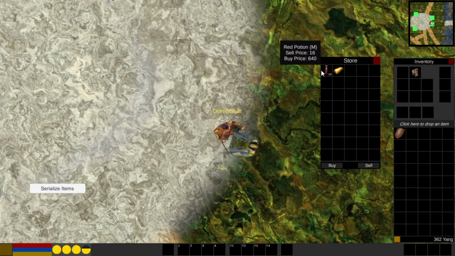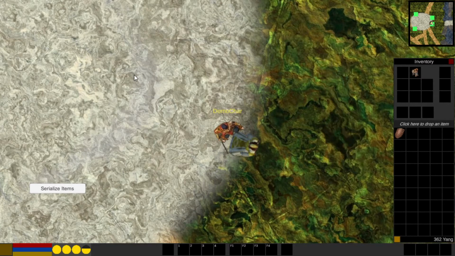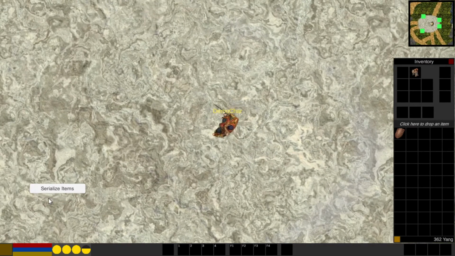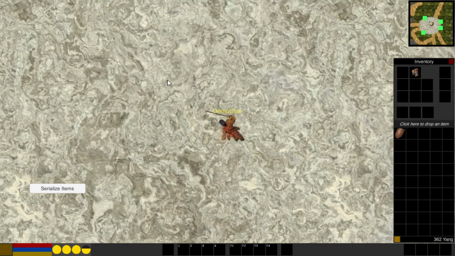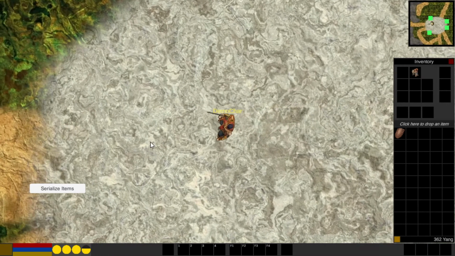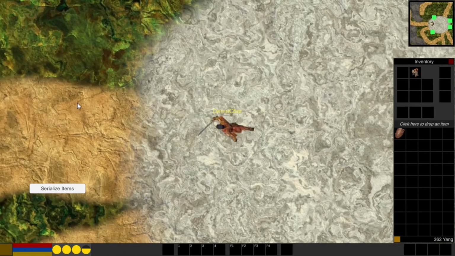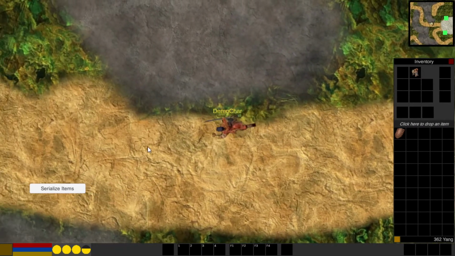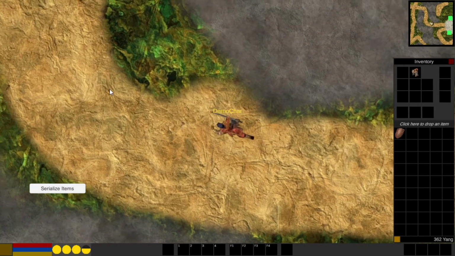Okay, and here we can see that we can buy some health potions from another NPC, which are also fairly simple, so just using them restores some health. That's it. And obviously the inventory system is saved on the server, so whenever we log out and log back in, after we serialize items, of course, then our progress is saved. Same with level, experience, etc. So our whole character is serialized on the server whenever we click the button.